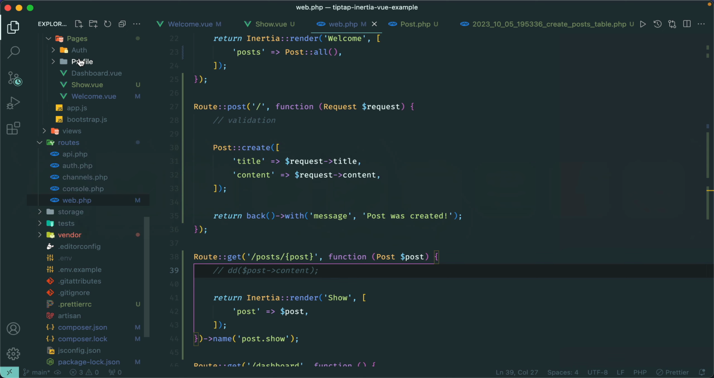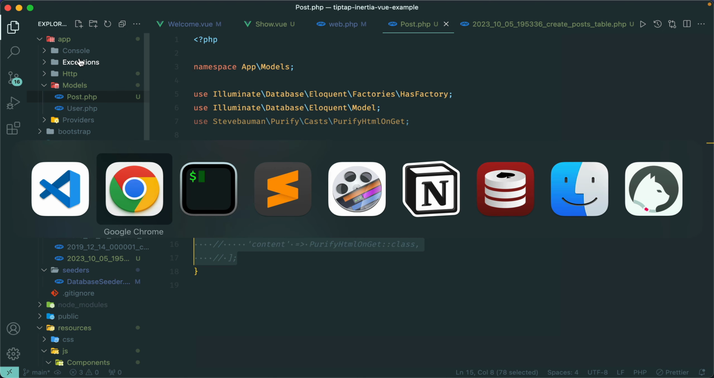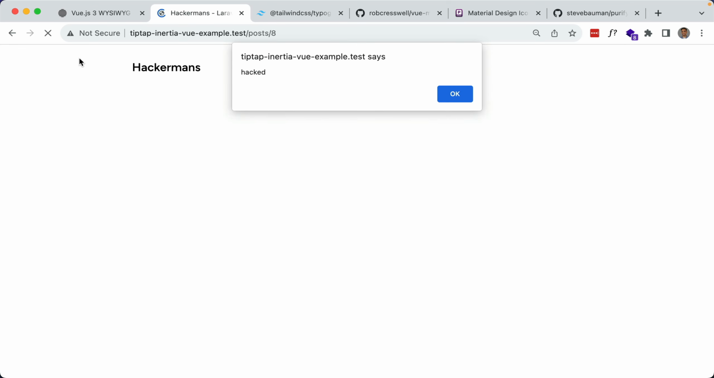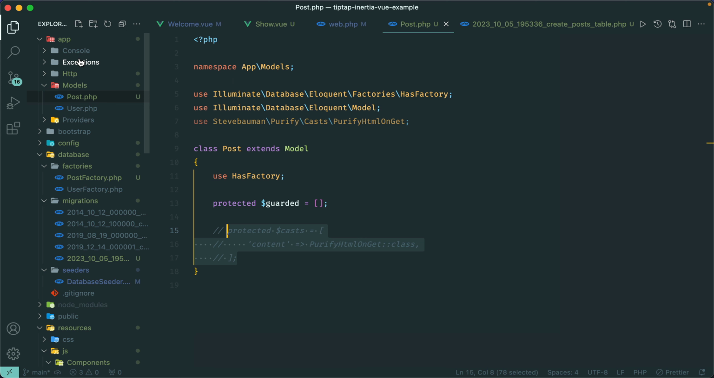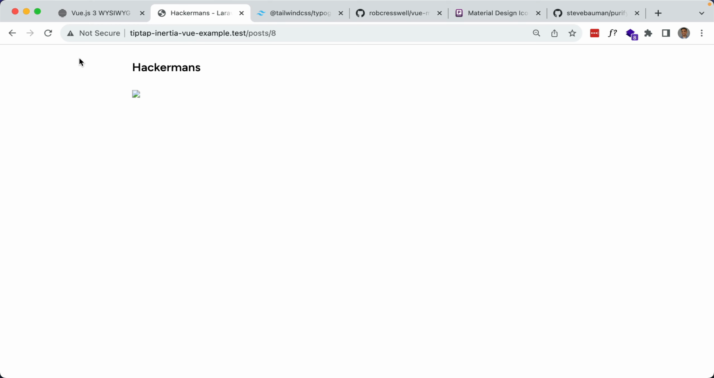Again, one more time. Let's remove this. Our JavaScript is going to execute, which is bad. Okay, but if we put this back, it's not executed and we are protected against cross-site scripting attacks.